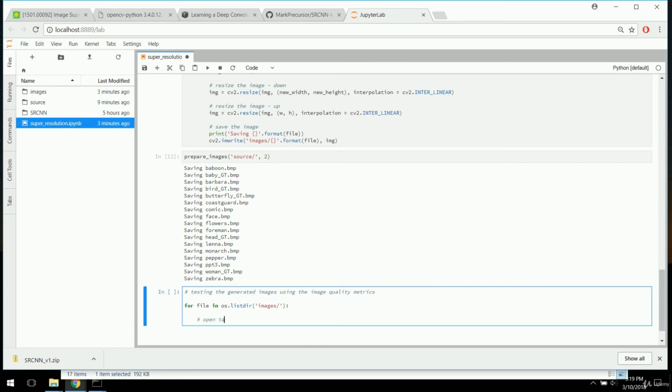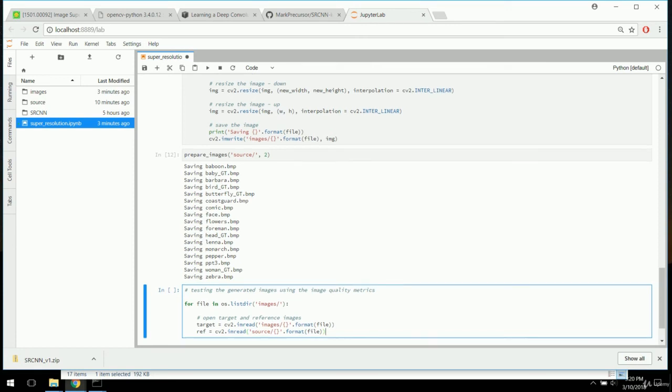So we're going to open the target and reference images. The first one is going to be the target. These are going to be our low resolution images. So imread images slash, and then brackets is just going to be a .format to substitute the file name into that string. So reference equals cv2.imread. These are going to come from the source folder. We want the high resolution images for this. Brackets .format, and since they have the same file name, we can pass them just that file once again.